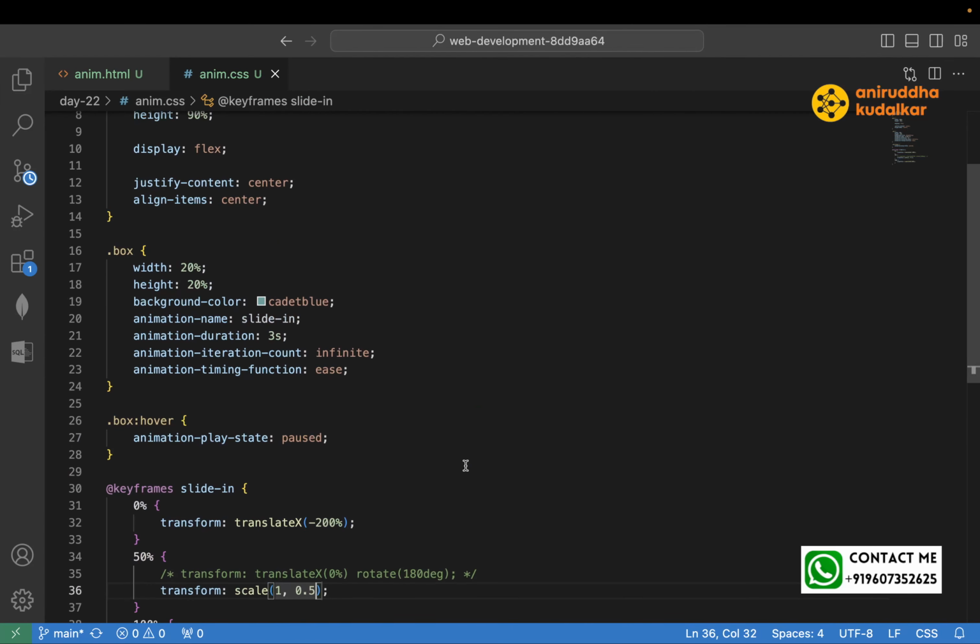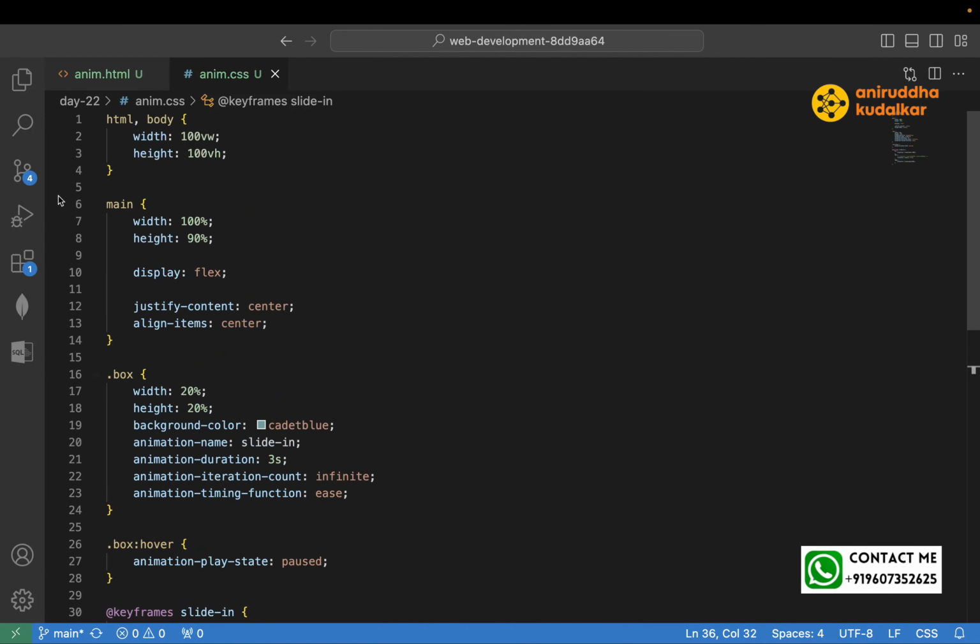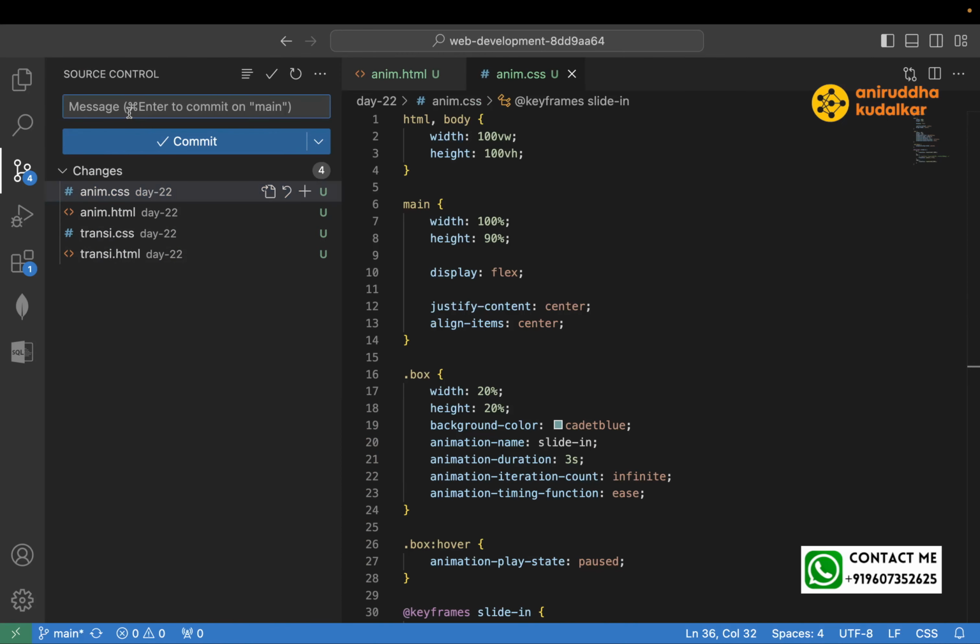Animations will help you. Well, without animations and transitions also you can work, right? So this is a typical example of CSS3 animations.